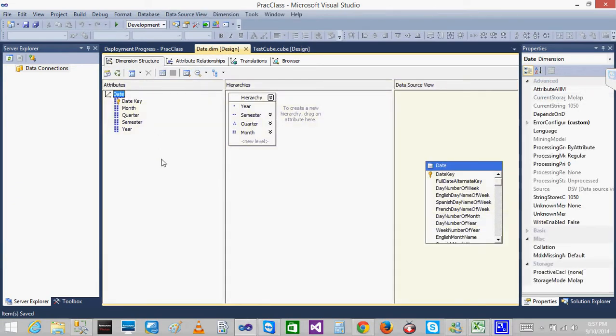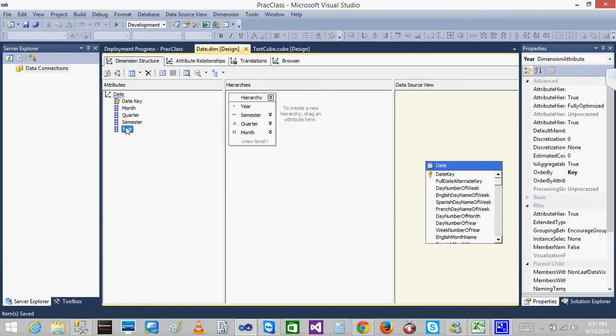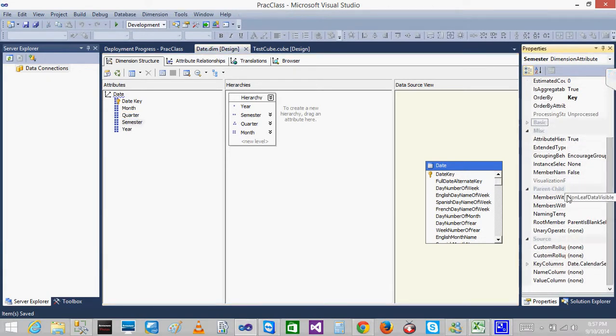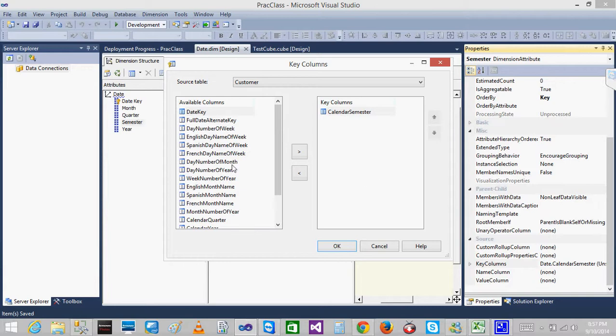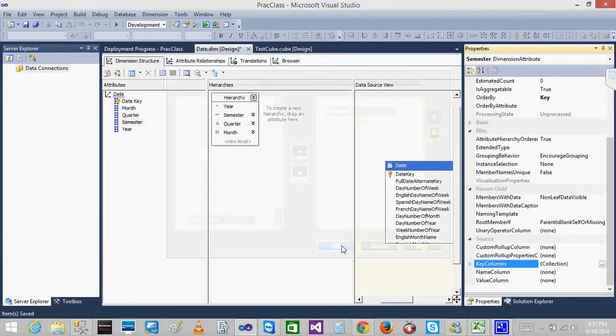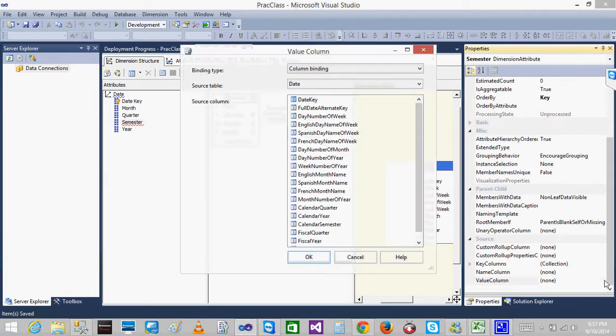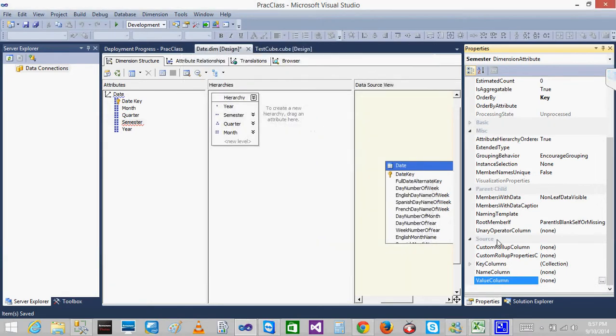So how to manually create a relationship? Click on the quarter. We will go step by step. Semester, right? Click on the semester, and in the properties you can see key columns. Click on the key columns. Now semester depends on the calendar year. So it is nothing but the distinct between the year and semester. That's it. Click OK. Done. Value column, I'll give anything. I can give the semester thing.